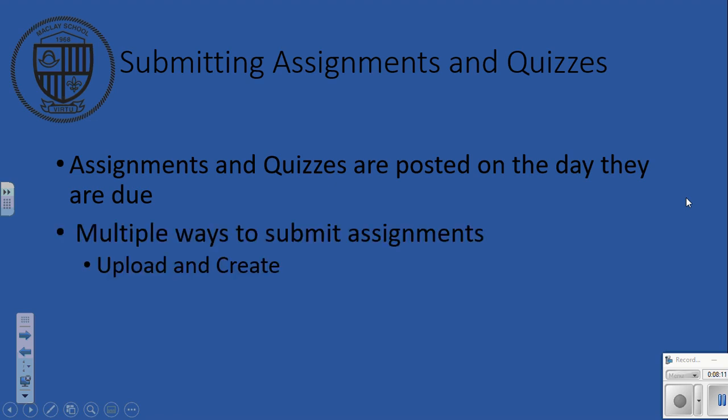There are multiple ways to submit assignments. You can upload a Word document or a picture if you take a picture at home, or you can create directly in the tab on Schoology. I'm going to show you both ways to do that. Some assignments even allow for video submissions where the student will talk and create a little video for the teacher. So I'll show you all of those options and how you can submit those assignments.